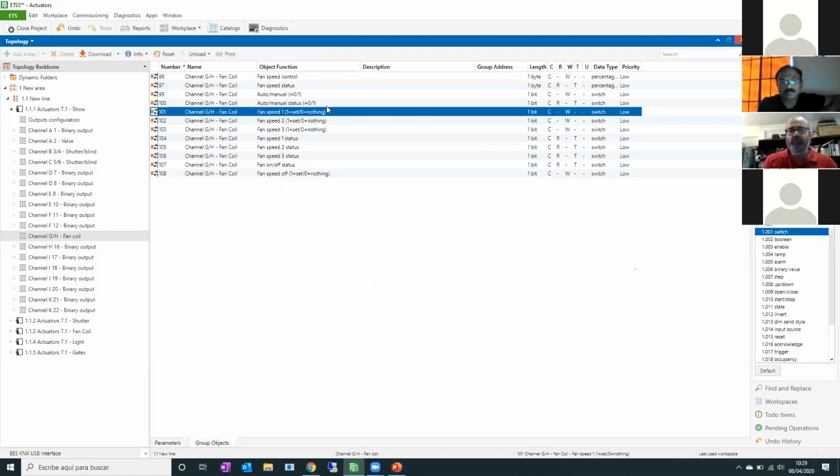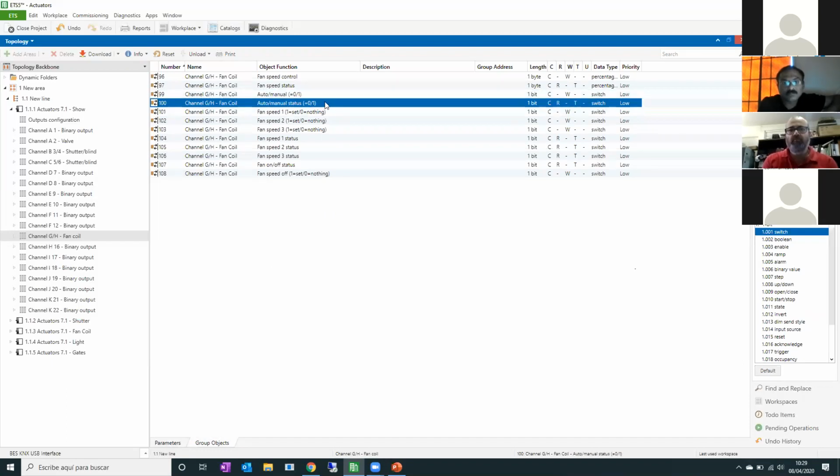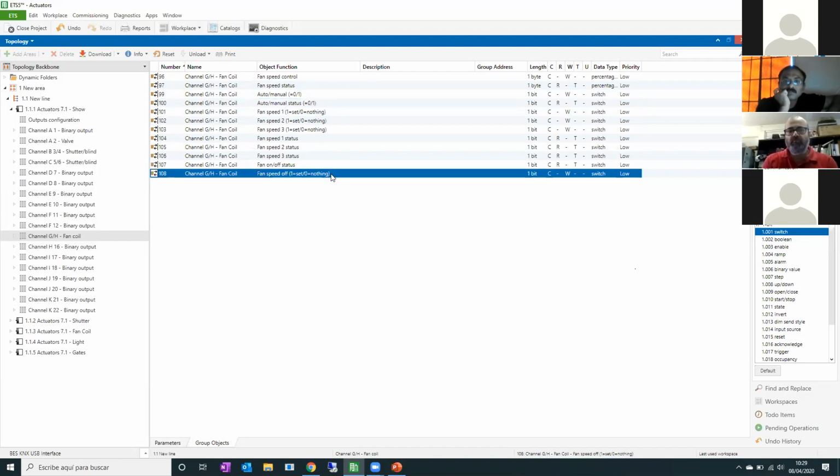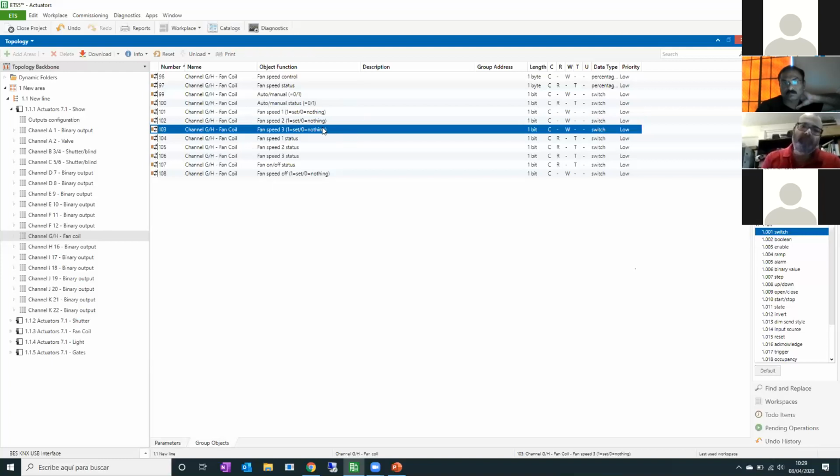Now you have the automatic and manual, and you can turn on or off in this object in which you can write. You can turn on or turn off the different speeds. If you turn off all the speeds, if you put a 0 here, it will turn off the fan coil. And in that object, you can write to set the different speeds manually. Okay.